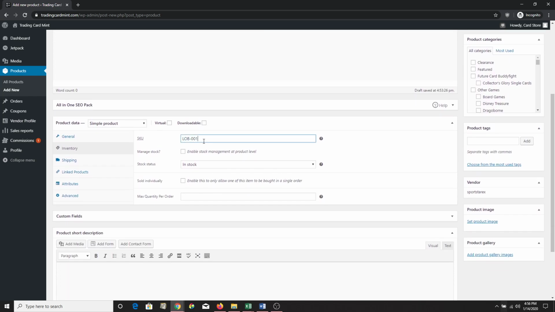So for the SKU. But as a vendor, we ask that you also put after the SKU, after the card number, a dash and then something that identifies your store. So for us, it would be like dash TCM, Trading Card Mint. You can put whatever it is that your store is, but just a few letters after the SKU, just something that identifies your store, just so that the SKUs don't get mixed up, and then the SKU is identified towards your card.